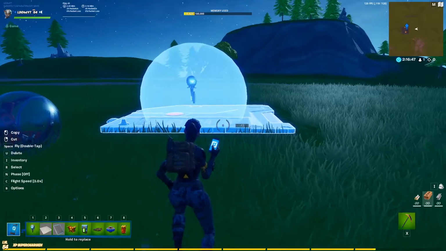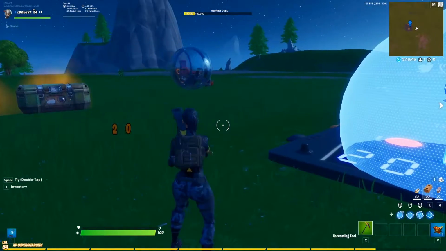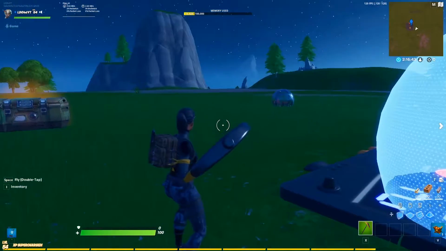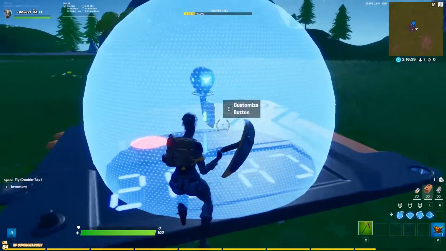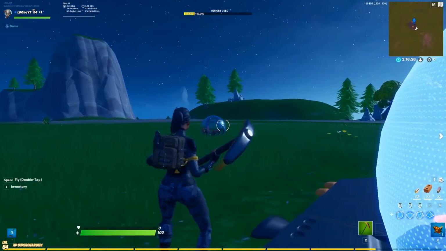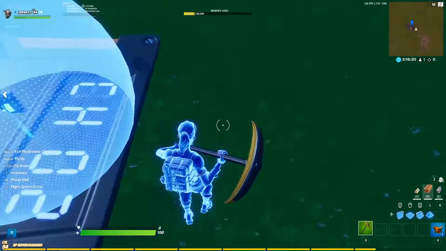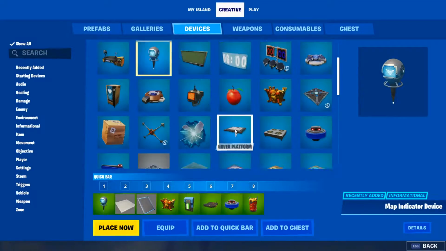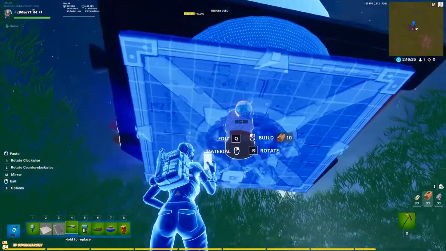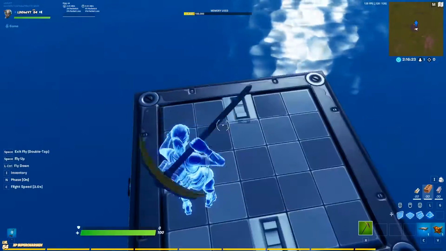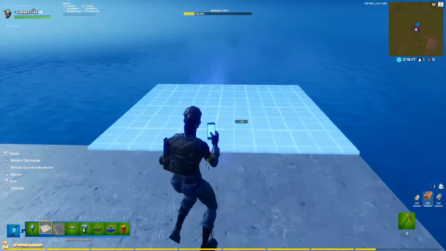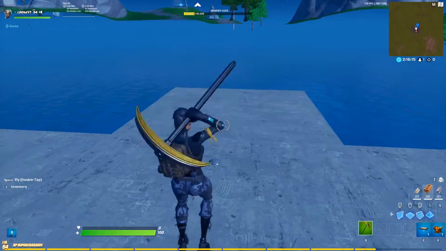Now we need to make sure that if someone decides to hit the supply drop like that, it just breaks automatically. That way the option to open it isn't here while the supply drop's over there. To do this, we need to go under the ground. Grab yourself a hover platform again. About 2 blocks under the ground, place the hover platform. Place some floors down like this, like a little plus sign.